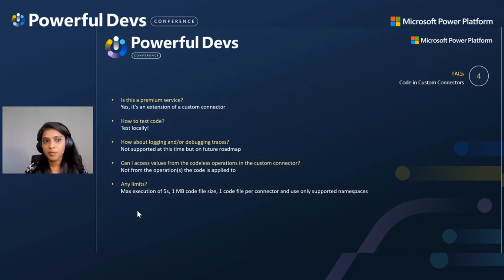One of them is, is this a premium service? Yes, it is, because you're pretty much using custom connectors. It's an extension, so it is a premium service. How to test code? Today there's not a way that you can test code within the interface, but you want to make sure that you test it locally before you upload or use it within the custom connector. If there are errors, it does a good job of indicating that something went wrong, but not exactly what. It wouldn't compile, and it will throw an error saying something was encountered. But that's an indication that something is wrong. So you might want to test locally before you bring it into your custom connector.